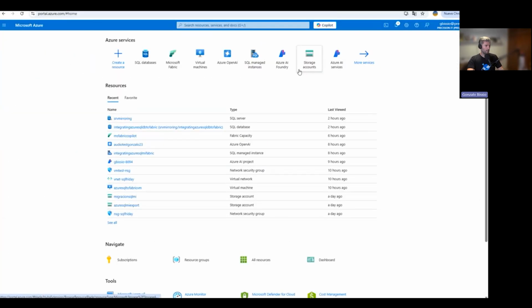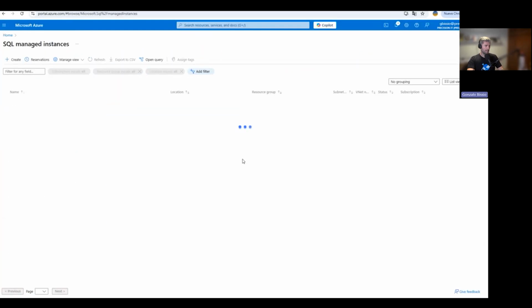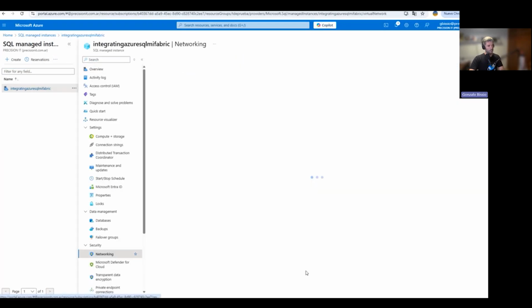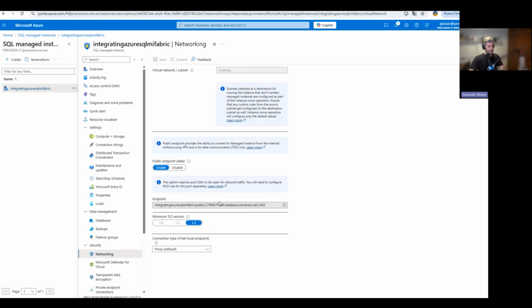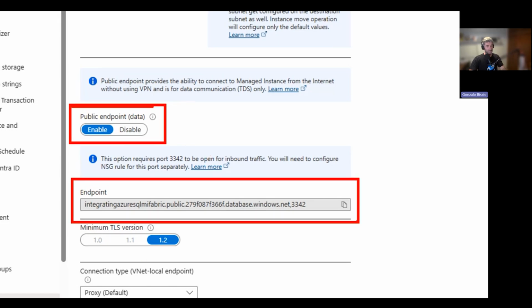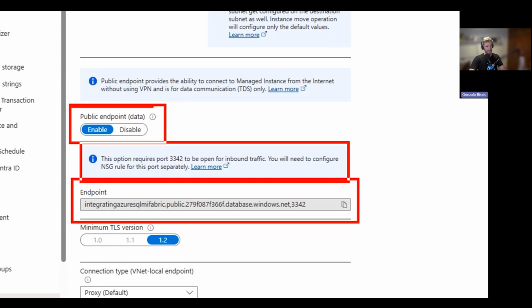So here I have my home. I will go to SQL Managed Instance, this one, and then you go to networking. And as you can see, I enabled it, oops, sorry, wrong key. Enable. And here I have the endpoint, the one that I am using for Management Studio. Be careful and pay attention to this detail because you need to open a new rule in order to connect from outside the Azure SQL MI for port 3342.